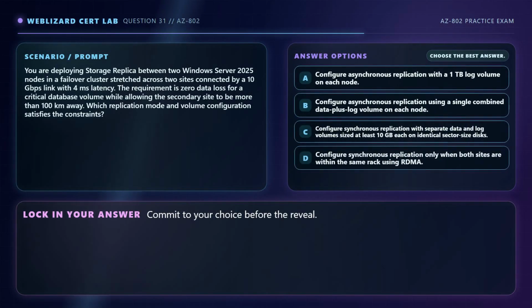Question 31 of 45. You are deploying Storage Replica between two Windows Server 2025 nodes in a failover cluster stretched across two sites connected by a 10 gigabit per second link with 4 millisecond latency. The requirement is zero data loss for a critical database volume while allowing the secondary site to be more than 100 kilometers away. Which replication mode and volume configuration satisfies the constraints?